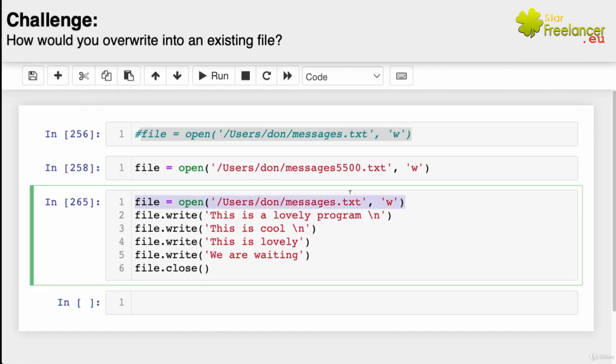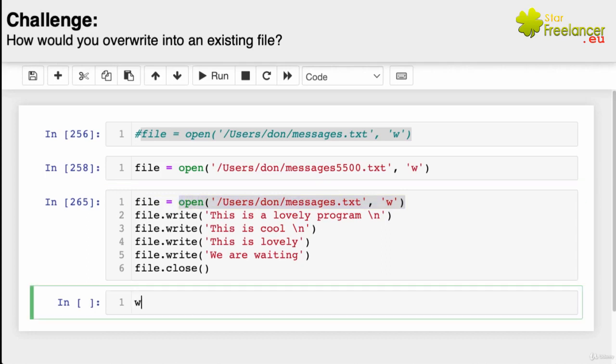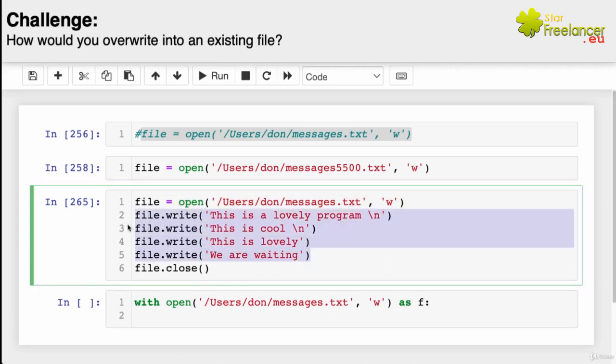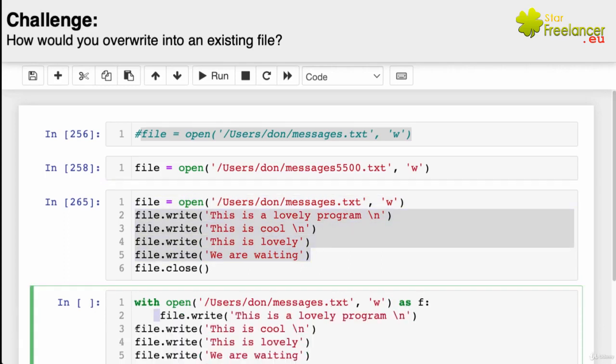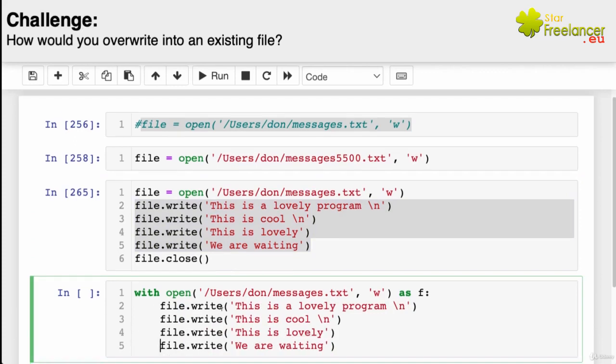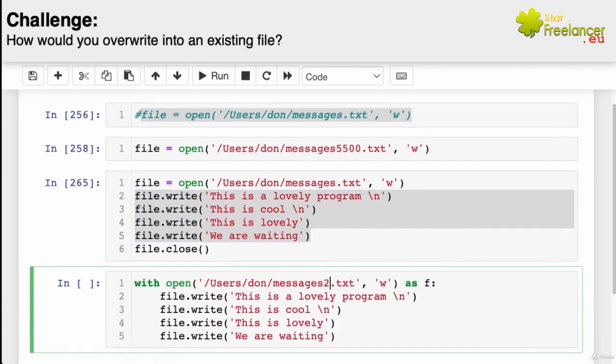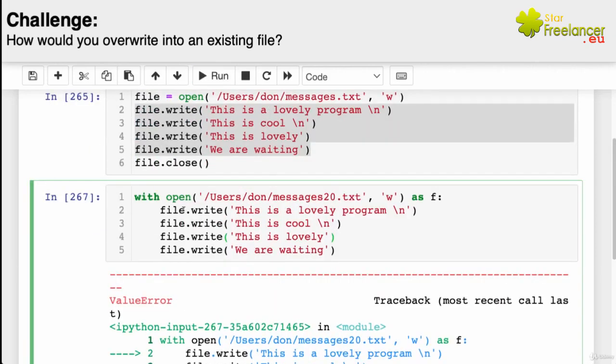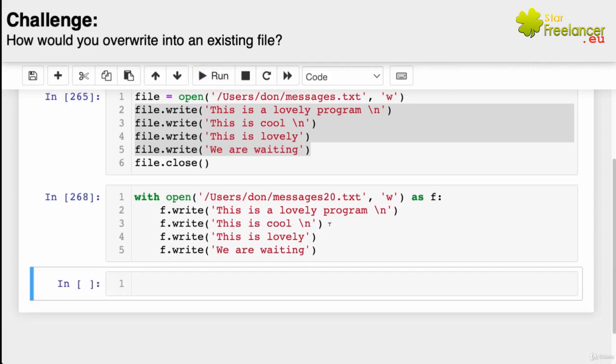As I said, simply take this, say with this as, say F, then you can tell the system to run all this. This time, I want to use a different name. Let me say the name is now 20. Okay? Messages 20. Then I run this. We are having a mistake here because we already used this as F. So we need to use F here. Let's run it now. Okay.